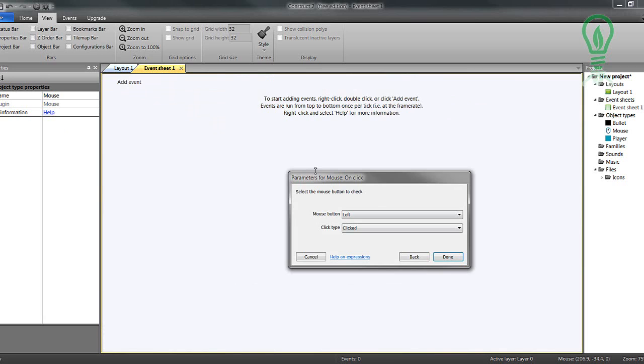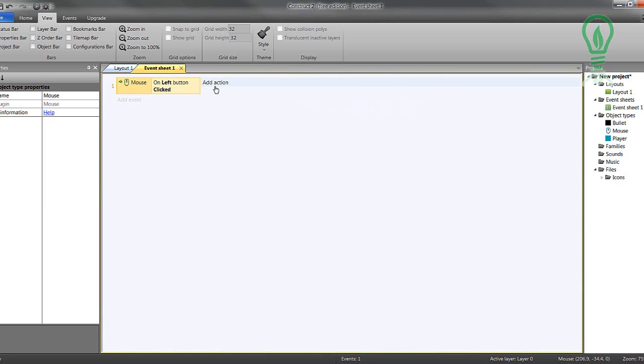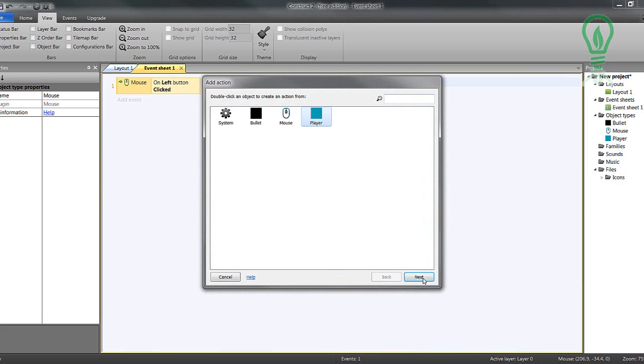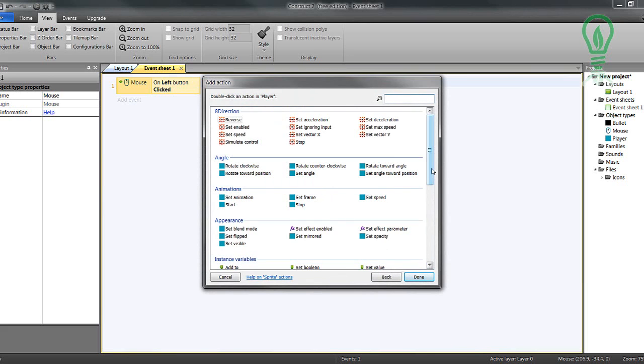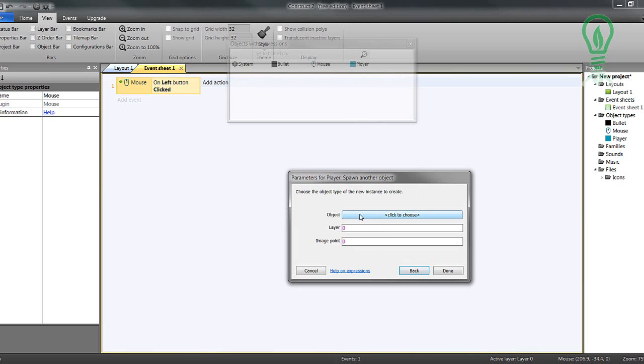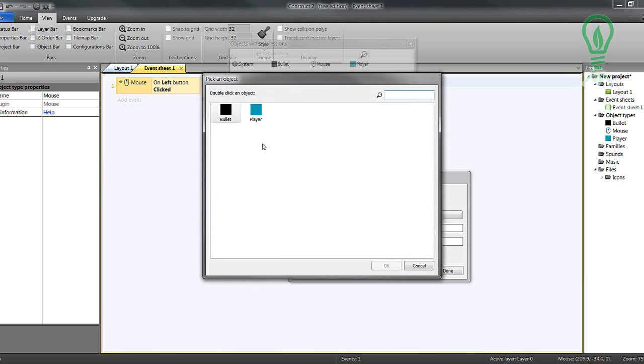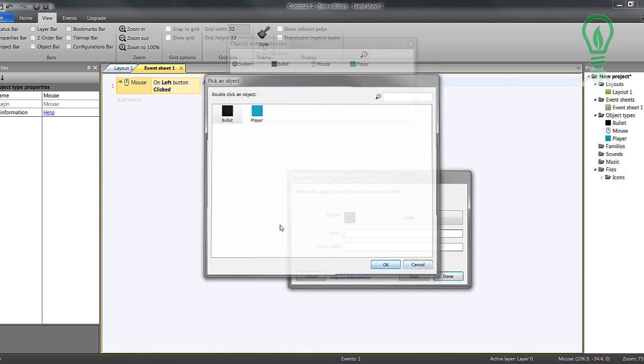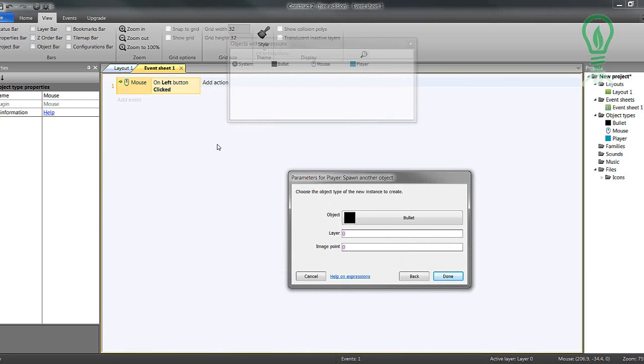Whenever your player clicks on the left mouse button, we want the player to spawn another object. Let's go right here under miscellaneous, spawn another object. And then the object, click to choose bullet. He's going to spawn a bullet, which when it spawns, is not going to stay in one place, it's going to move because it has that bullet behavior. Click on done.